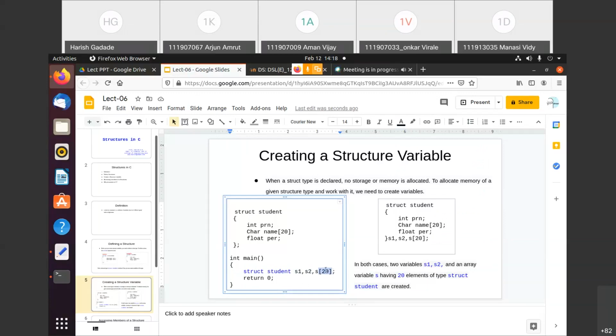Sorry, 20, right? Now see, the S1 size would be 26, because we calculated 26: 2 for this, 20 for this, and 4 for this. So the total is 26. So S1 size would be 26, S2 size would be 26, and this is an array. So this is an array of 20. Keep in your mind, array of 20. It means for one, that size is 26.